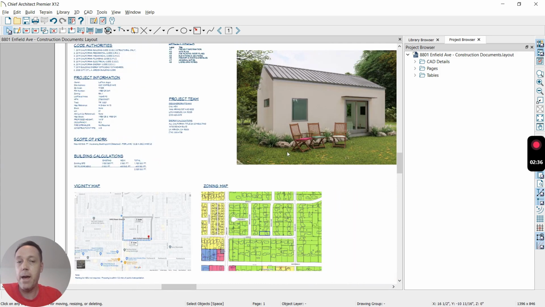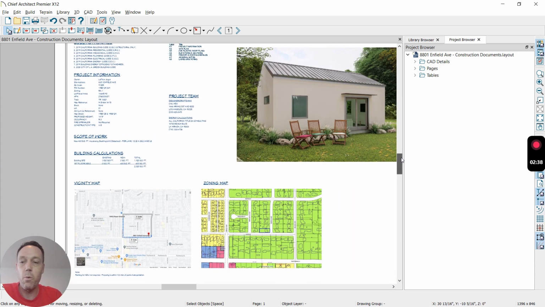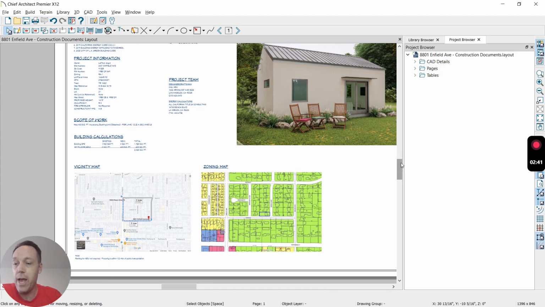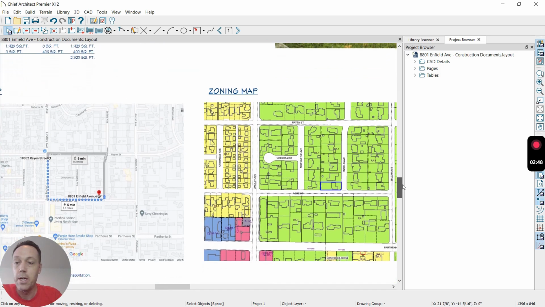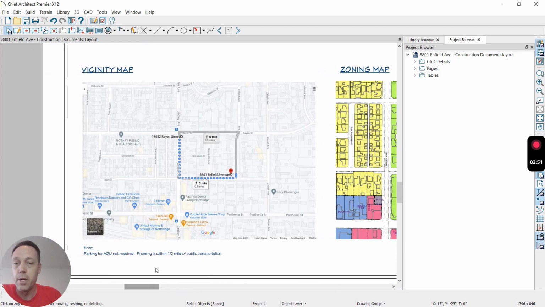And then we have the vicinity map. A lot of you probably are aware that if you're adding an ADU within 1/2 mile of public transportation, you do not need to add parking for the ADU. So we just use Google Maps and we show the location of the home. So here it is, that's the location, and that's the nearest bus stop. And we are within 1/2 mile. We're actually 0.3 miles, just a 5-minute walk from that bus stop. So parking for ADU not required for properties within 1/2 mile of public transportation.